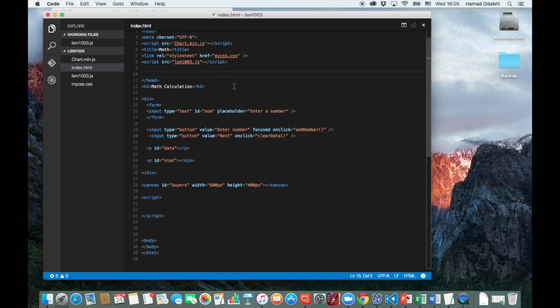LSM1003.js. As you can see, the HTML is basic. Math calculator is at the head, and then I have a basic form here that allows the user to enter the value he or she wants to calculate. And then there is a button here for adding a new number, and there's another one for clearing the data. Then there is a place for displaying the data on the screen. I'm just using a paragraph.